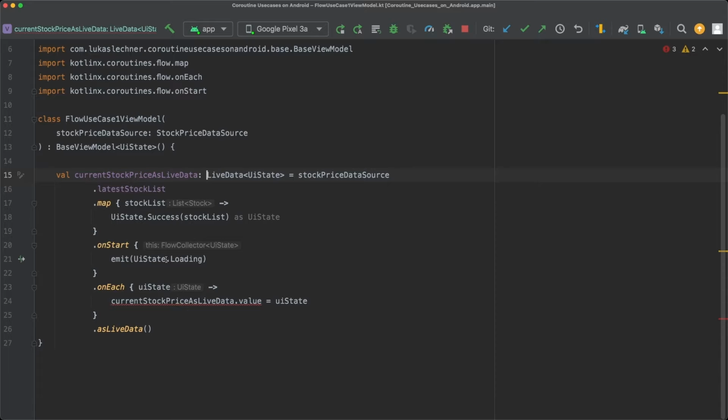And there's also an error here in the onEach block where we want to set the value of the LiveData object to the emitted UI state, but this is not possible anymore because now this LiveData property is a LiveData object and not a MutableLiveData object, and so we can't assign new values to it. In fact, with asLiveData, we don't even need to manually assign UI states to this property, since that's what the asLiveData operator is basically doing, so we can remove the onEach block altogether.